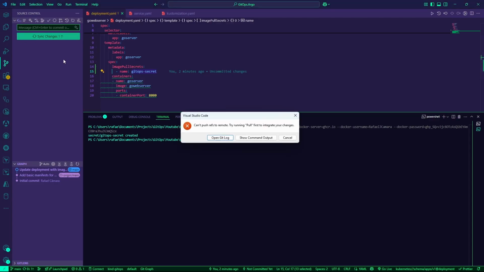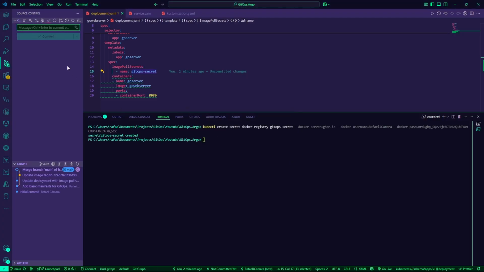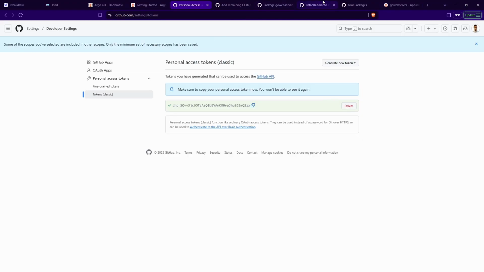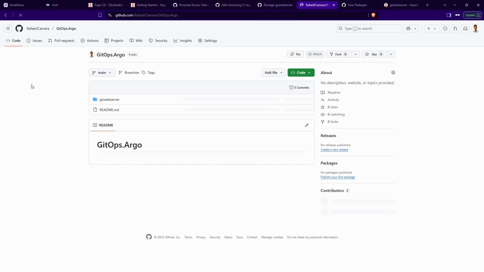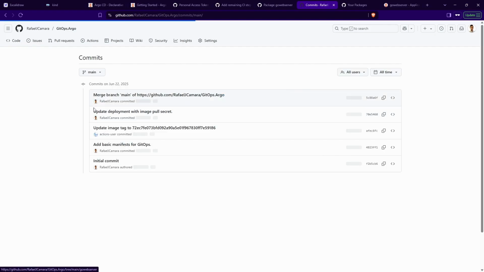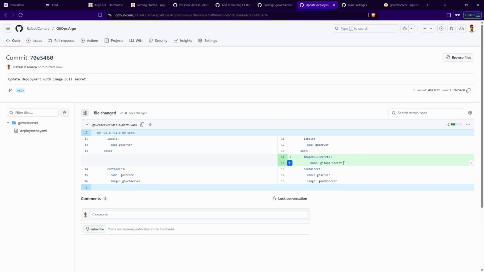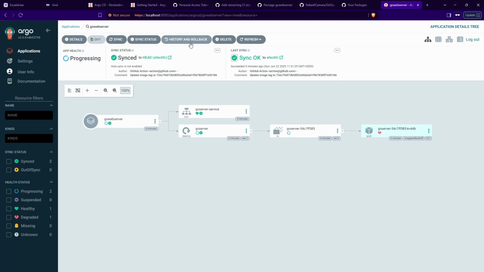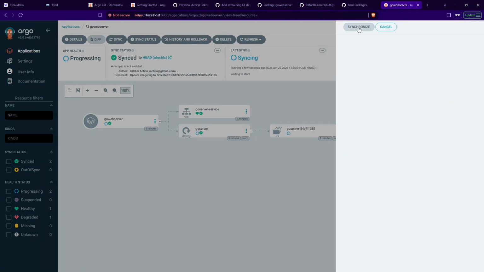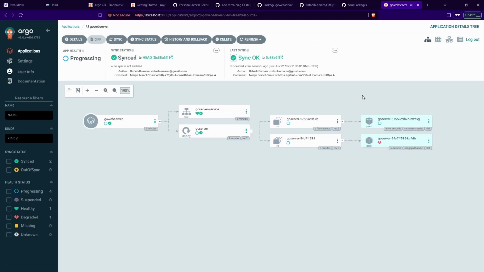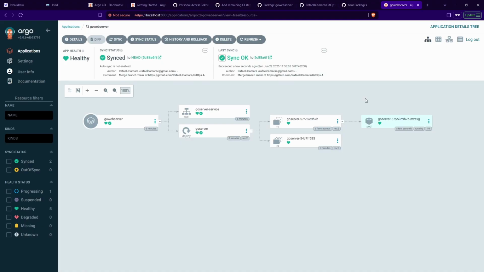Commit and push. Of course, we still need to grab the latest changes because this is the repository that keeps getting updated with every commit message. Now if I go to our GitOps repository, I should see my new change. So now I have this secret. Now let me sync it again. Hopefully it will now use my secret. Okay, and there you go, now it's fixed.